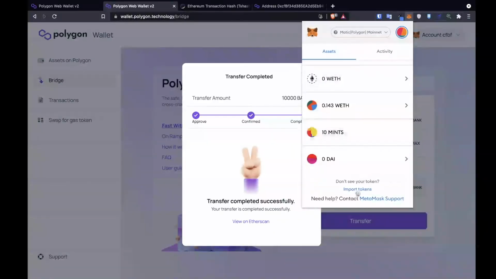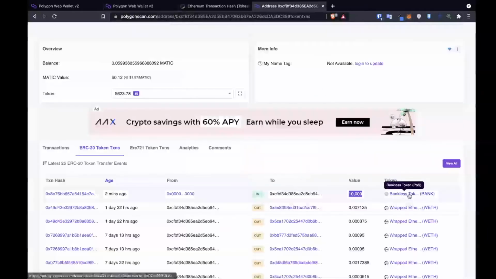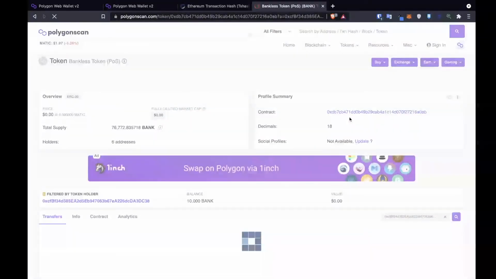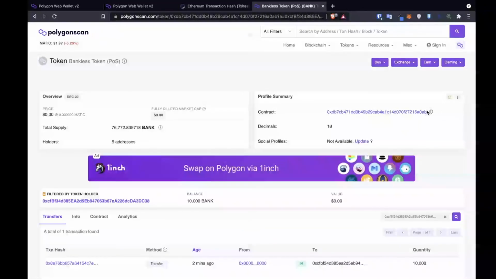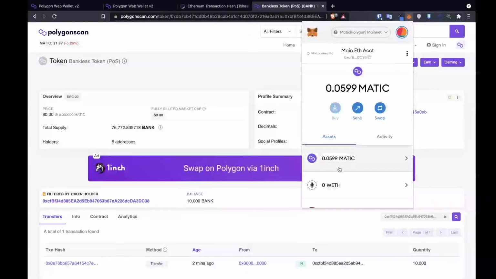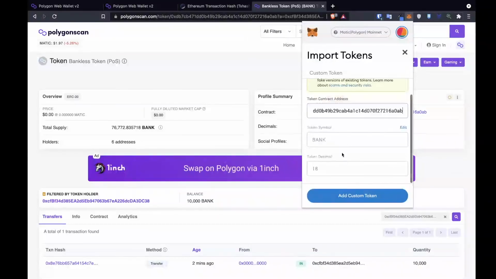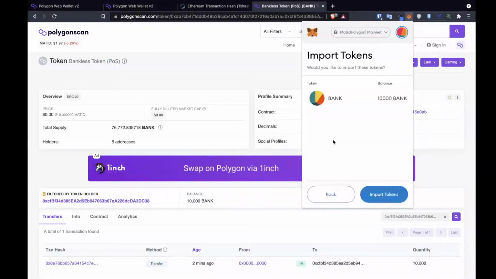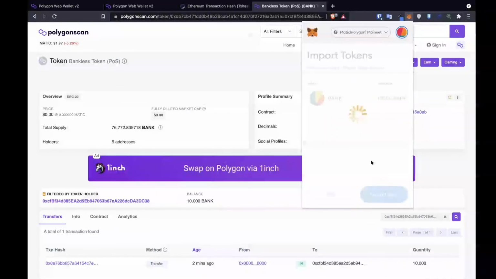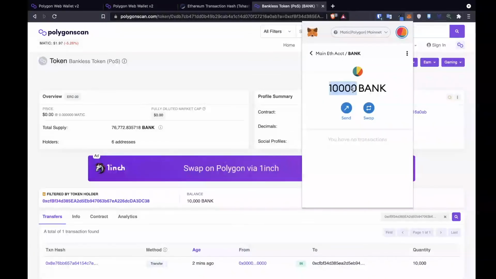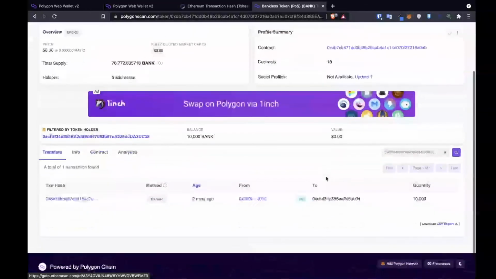And now I just need to import the token. So let's see what the Bankless token looks like over here. I will copy the address, open up MetaMask, scroll down and click import token, paste that. It already autofills Bank. I add the custom token. And then boom, I'll import the token and it says I have a balance of 10,000 Bank. So we've confirmed it in two places that I have Bank on the Polygon network. Confirmed it inside of MetaMask. I've confirmed it inside of Polygon Scan.